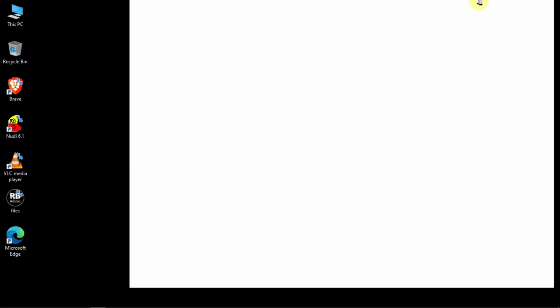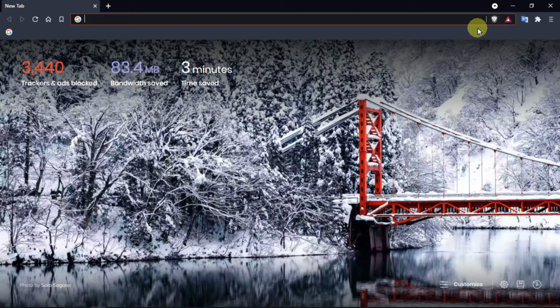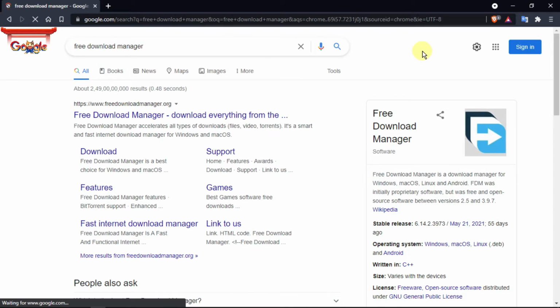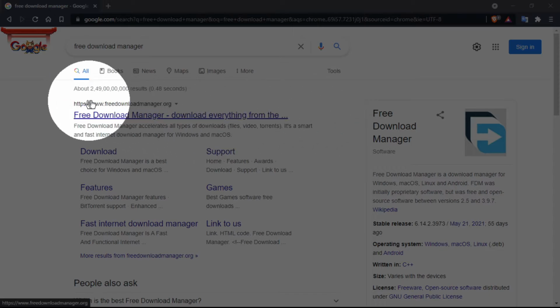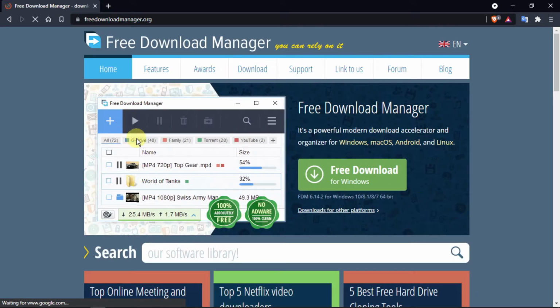So, you guys need to open any of your browser and search Free Download Manager. You will receive number of sites, but you should look for www.freedownloadmanager.org. This program file is just about 32 megabytes. And now, click on the download.